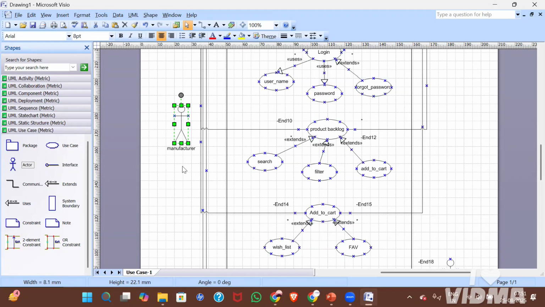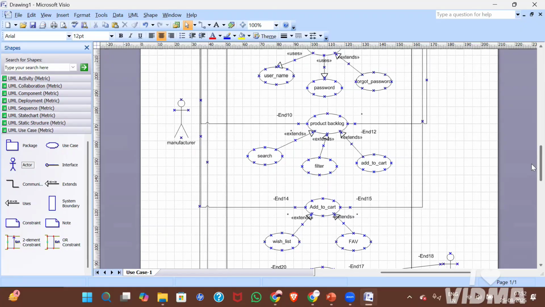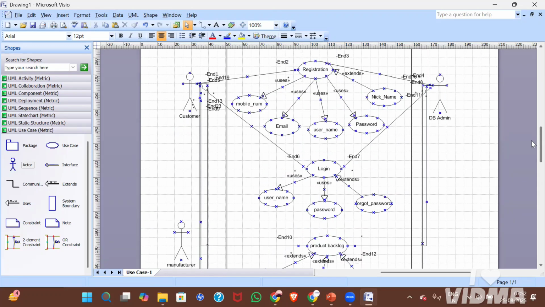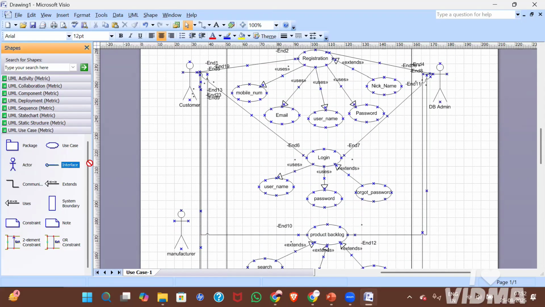So I'm placing one manufacturer here, and this manufacturer will also be registering to that application and logging in to that application, and he will be placing a few items to that product backlog. Okay, but here it will make everything clumsy. So for that reason I just gave only the user interactions here. Okay, and here you can see, I just want to give the inheritance line here.